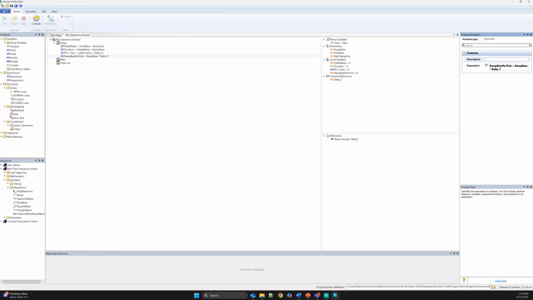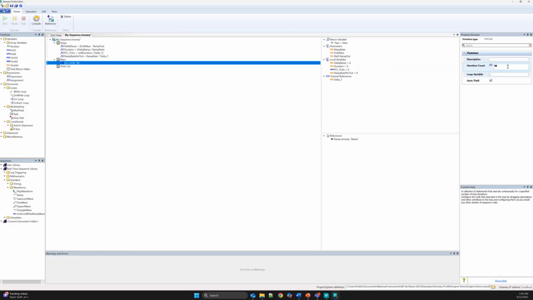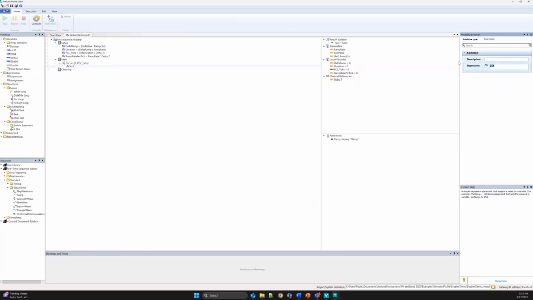Okay, so then now we've done our setup logic initialization. Take the for loop, drop that in. Here you can see iteration count. So we're going to set this to PCL ticks. And then we've got our actual ramp. So here we're going to say ramp out is equal to ramp out, but plus the ramp rate per tick.